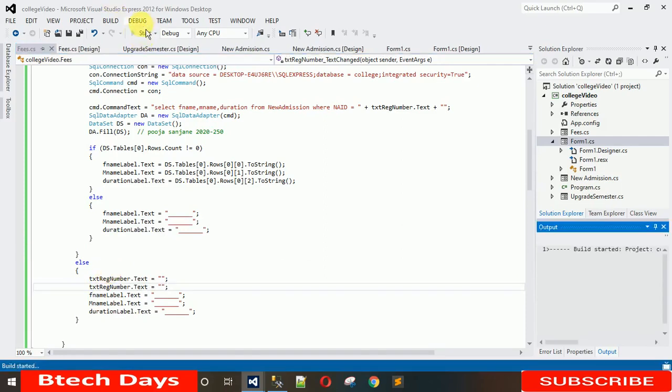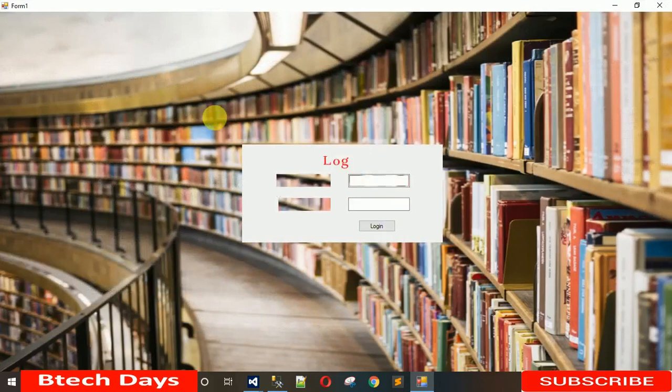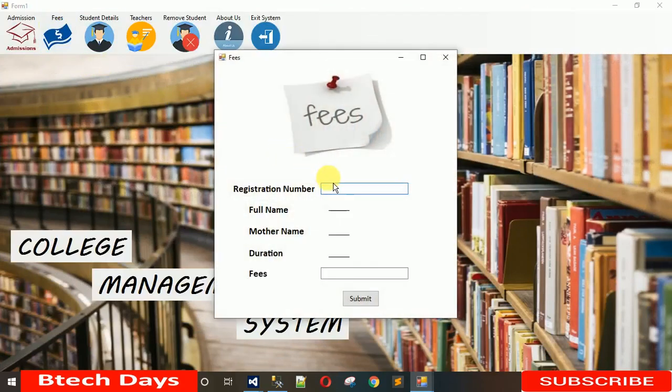Just start this, and when you enter now 9, and when I delete this, here you can see this now it is working fine.